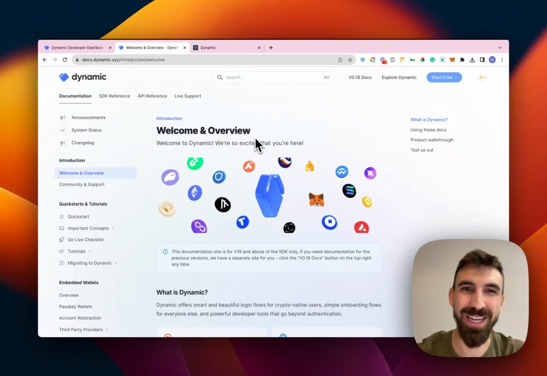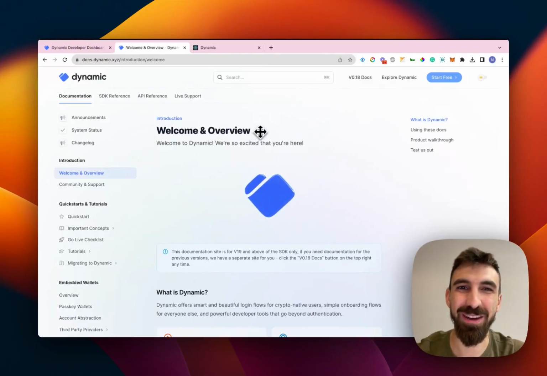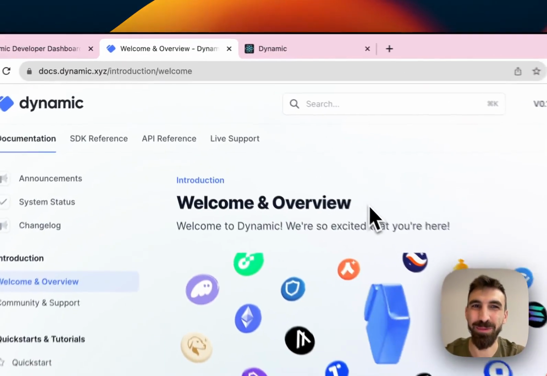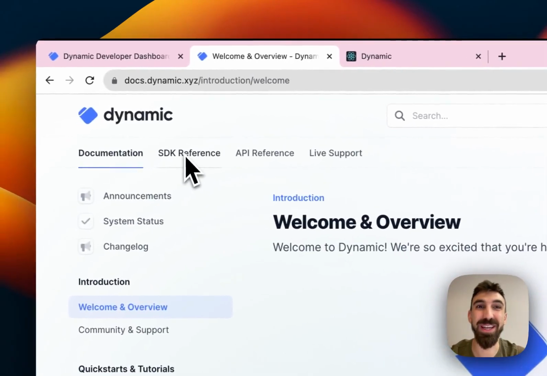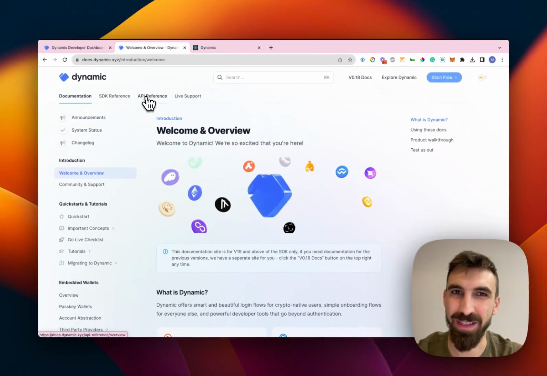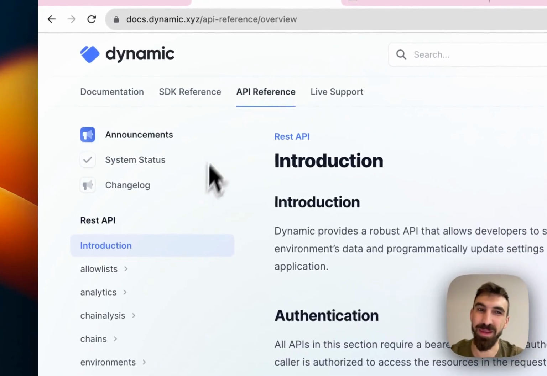Hey, I'm Matt from Dynamic, and today we're going to learn how to design and implement our sign up and login UI. We will focus primarily on using the SDK. You could also do this in a headless manner and design everything yourself by using the API.